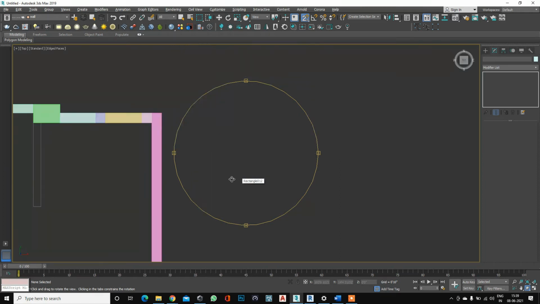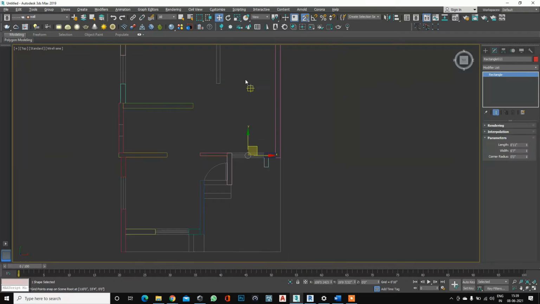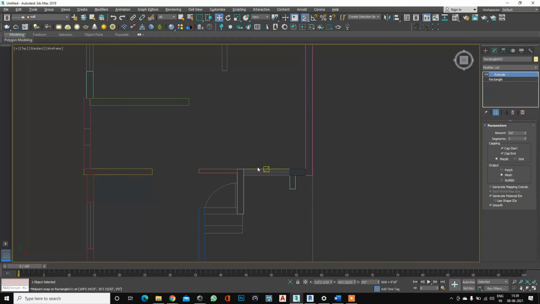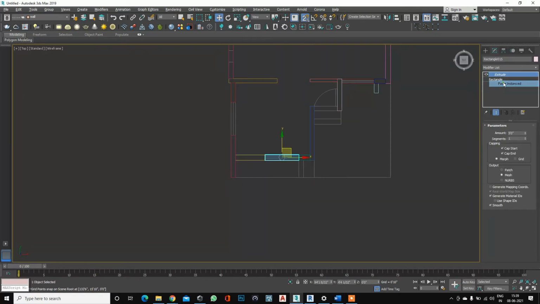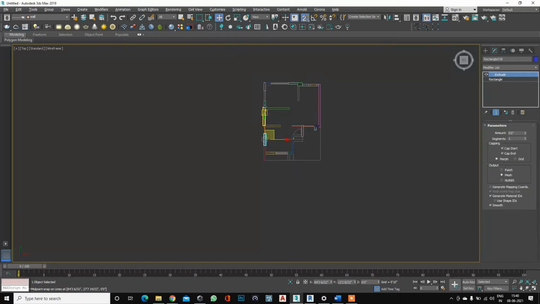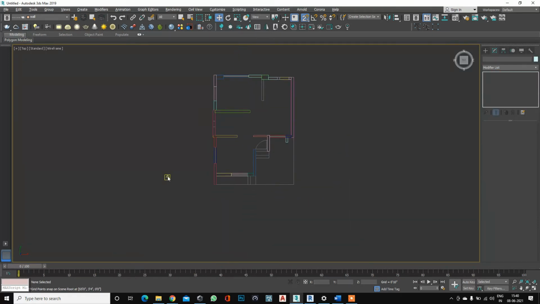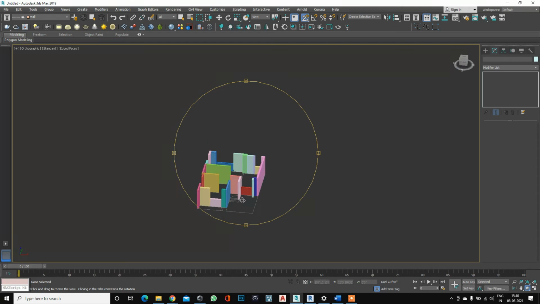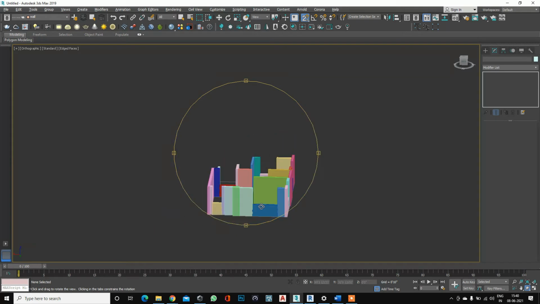Then go to the top view, F3 W. Now this is our window height, already set as 5 feet. Just copy them and paste here. Paste. And paste. Then we can see in 3D also. So here is our window up to sill level.